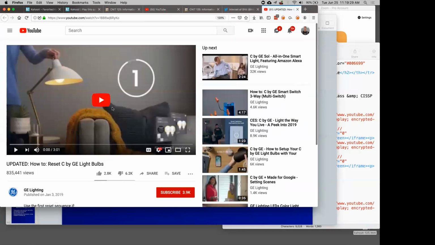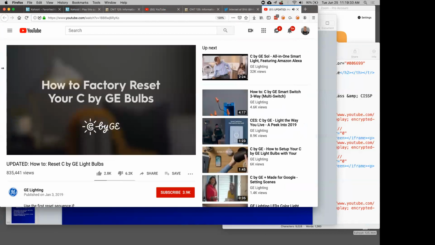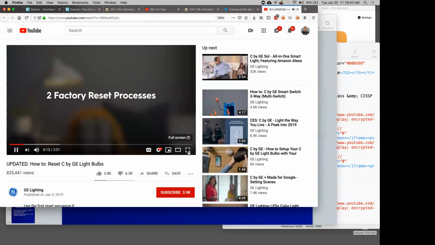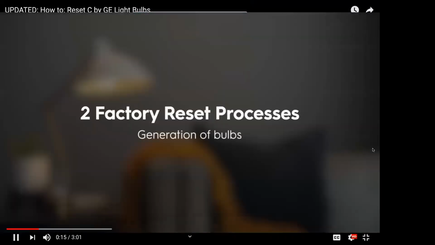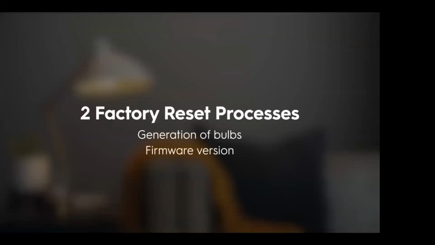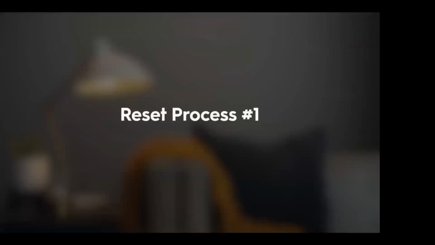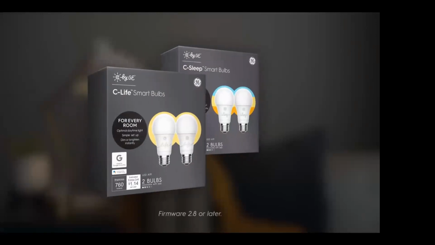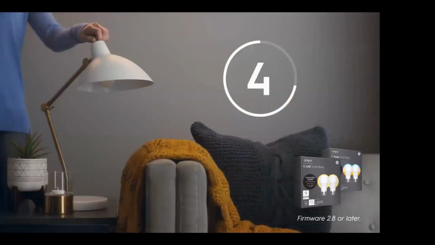This is the official GE video explaining GE Smart Tips. We're going to show you how to factory reset your C by GE bulbs, which will unpair your bulb from other devices and apps that it's connected to. There are 2 factory reset processes, which depend on the generation of bulbs and the firmware you're running. Here's the first process, designed for bulbs with this package, or for firmware version 2.8 or later. Start with your bulb off for at least 5 seconds.